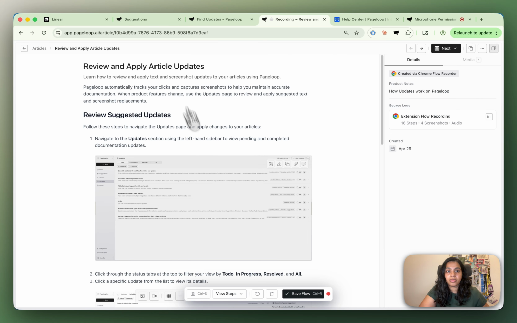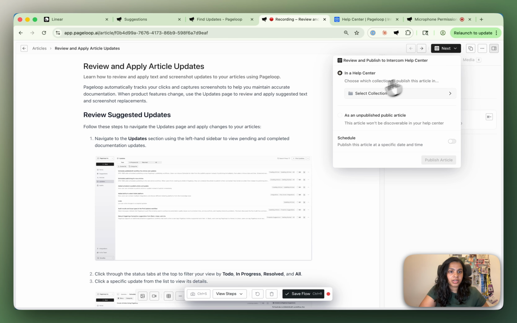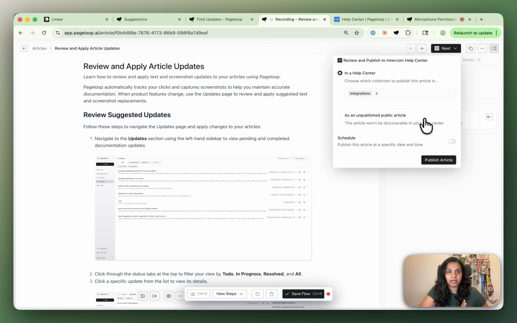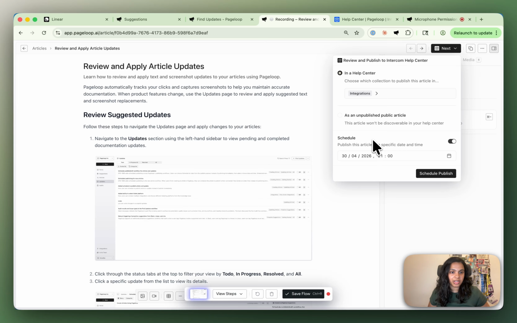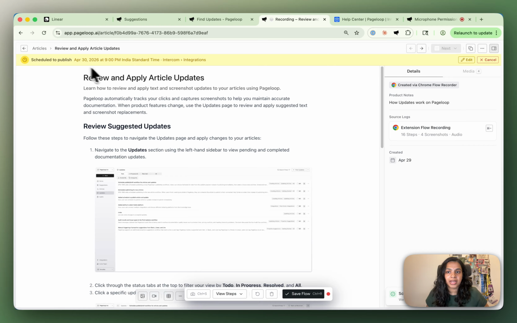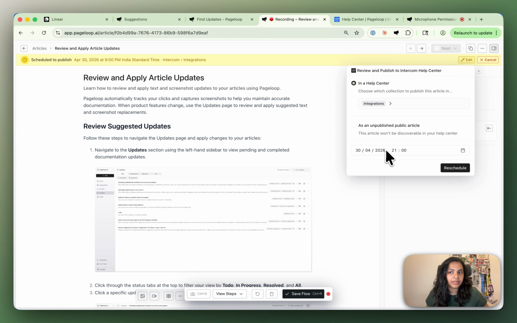One is when you've drafted a new article and you basically want to publish it to your help center. I can first go ahead and select a particular collection. I've just selected one at random right now, but here's where the schedule option is. So I'm going to take a screenshot here, and I can basically open this up and select the date and then hit publish. Then I can also see that there is a time mentioned here. So I can also go back and edit that if I want to.